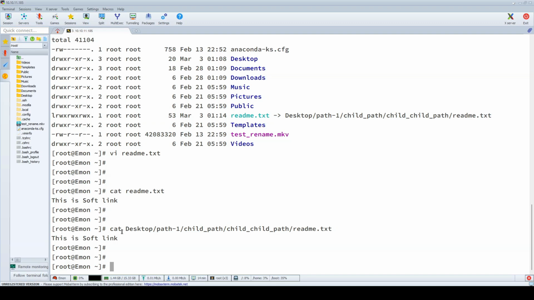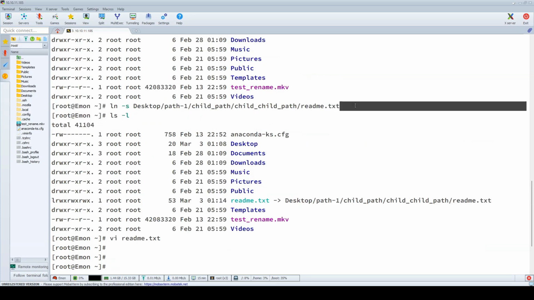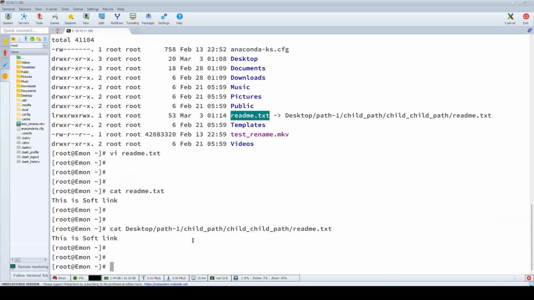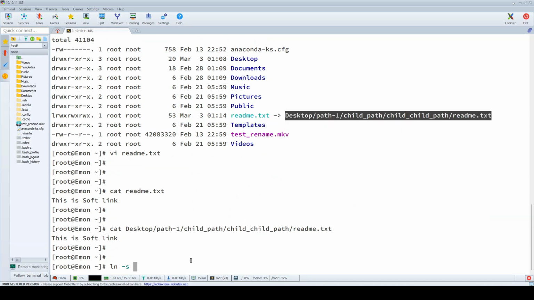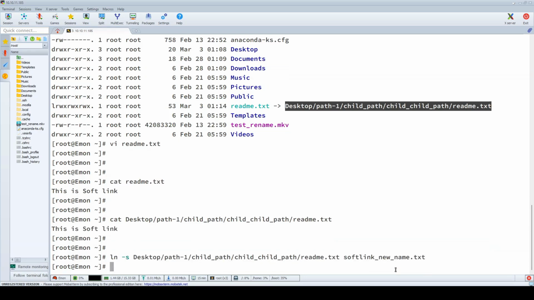I can also create a soft link with a different name. If you don't put any name here, the same name will be created for the link. But if you want to customize this name, you can do it. How? ln -s, the full path of the file and the new name. This is the soft link's new name, whatever you want. And the extension, you can use it or not, it doesn't matter.